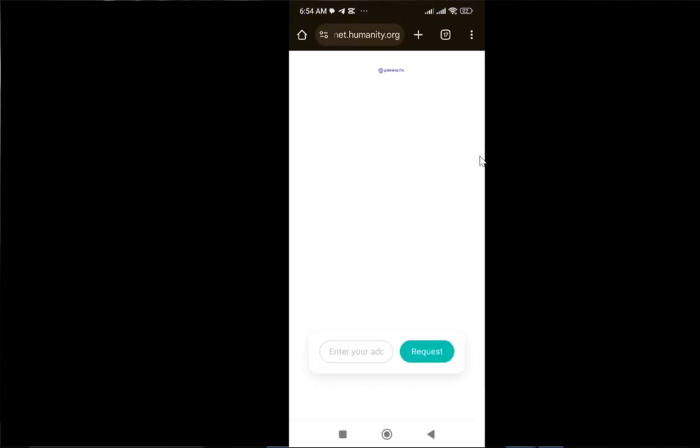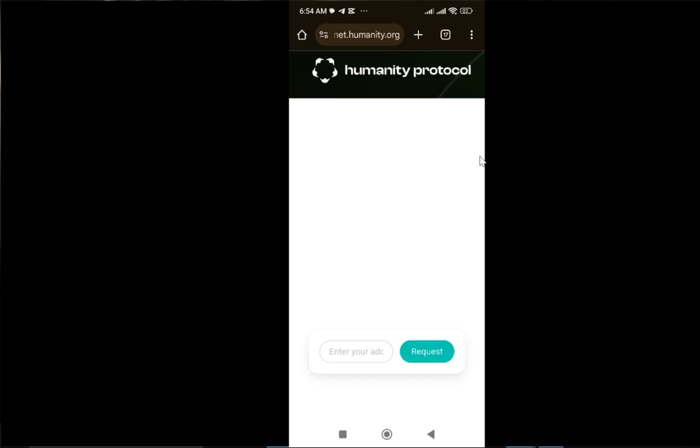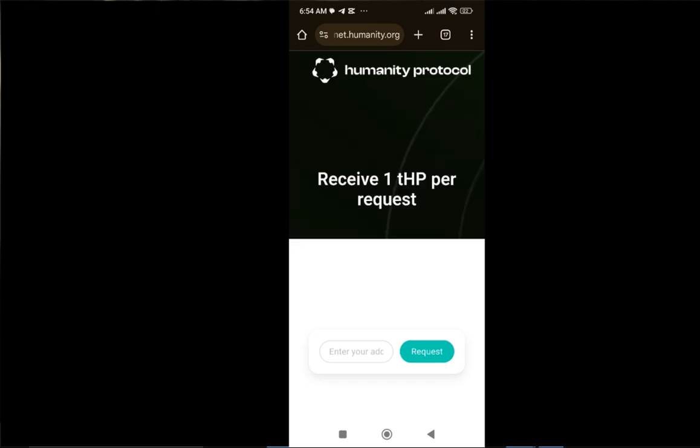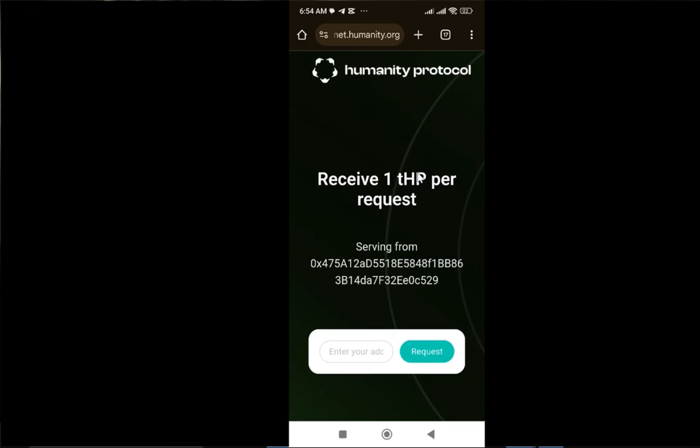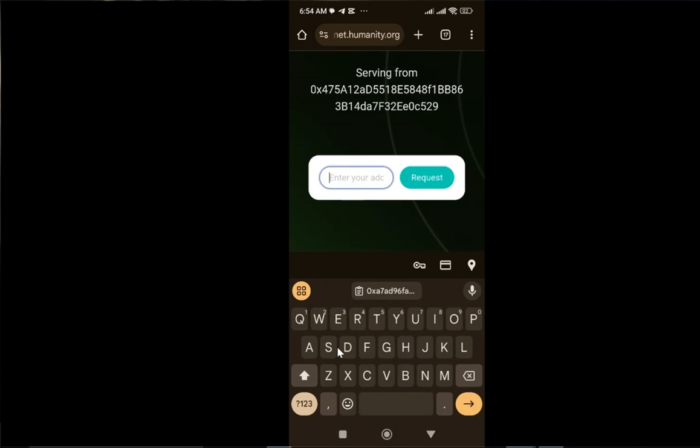This one I'm heading to now. You see what's going to pop up. Now you see an interface like this. You see, receive 1 THP per request from this wallet address here. So you come over here and paste your wallet address. Just press it, press paste. Then you click this button here. Just press it. Request.